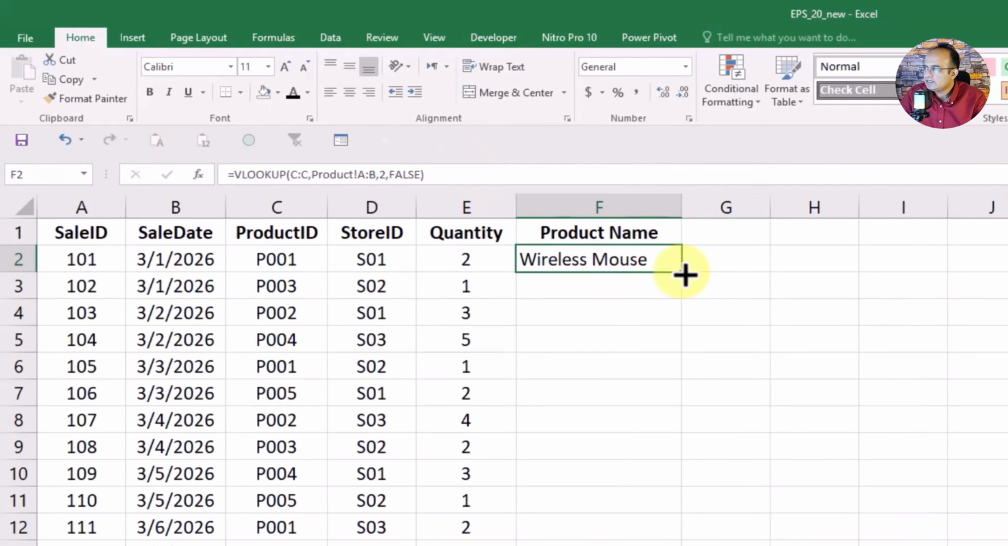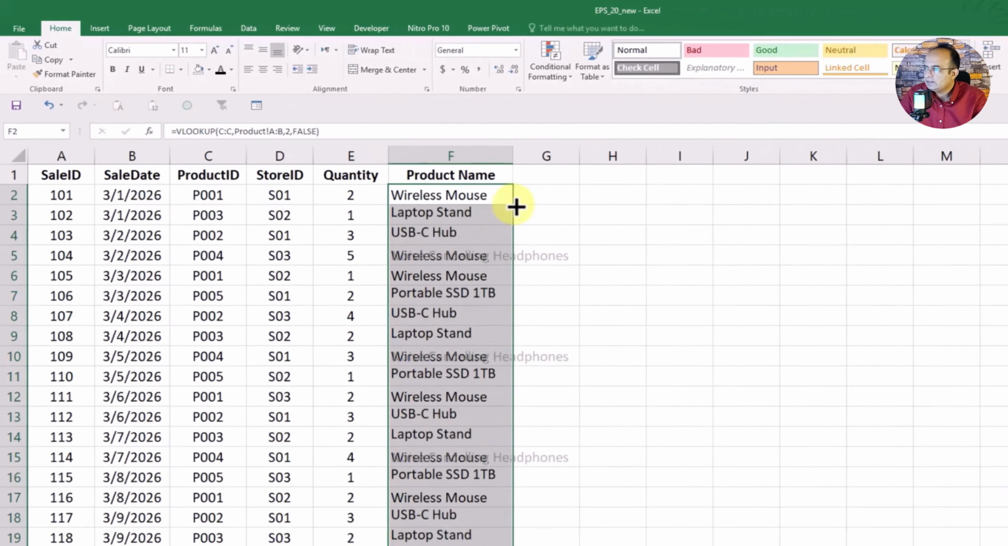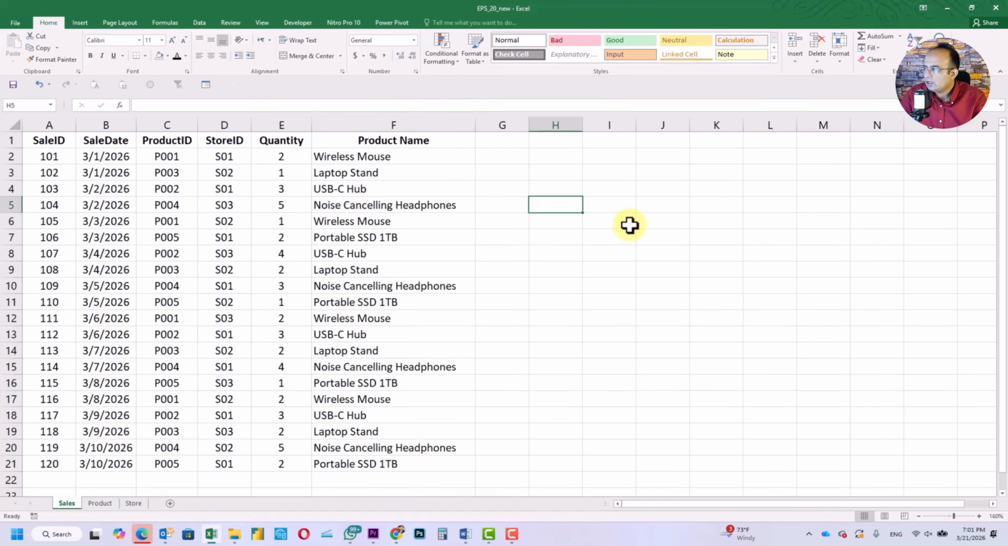Double click on this plus sign, it will apply the formula till the end. Now we have got the product names against each and our formula works. But here is a problem.